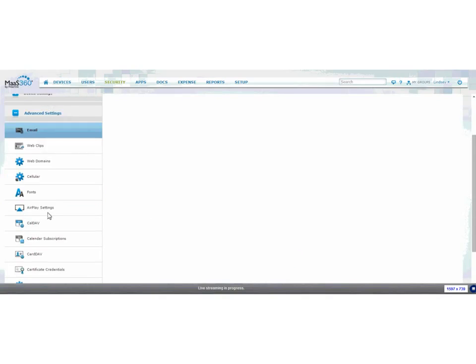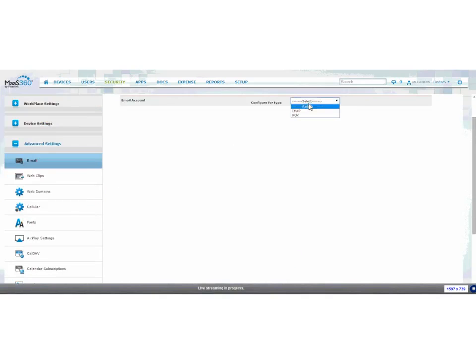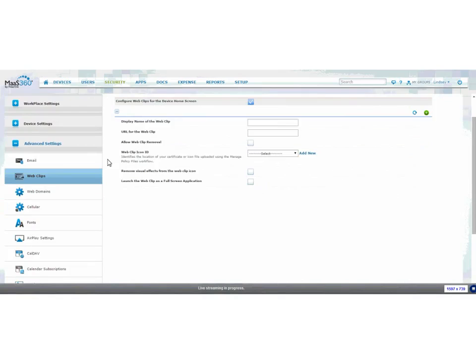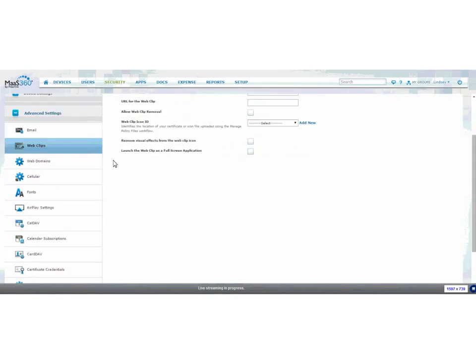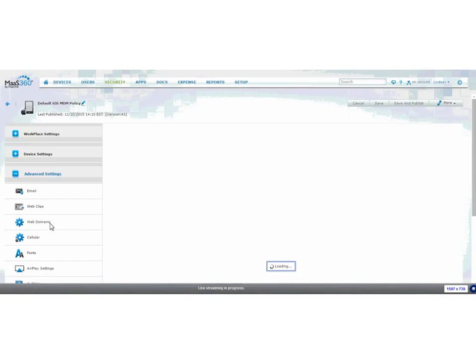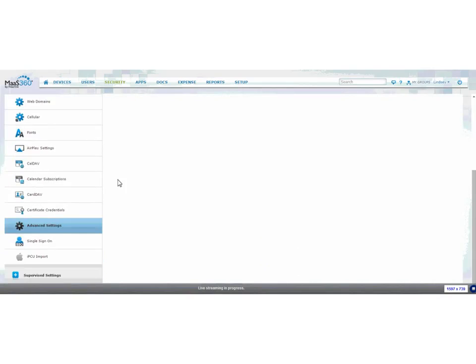We also have advanced settings where we have, for example, AirPlay settings. We can also configure email for things like POP and IMAP, web clips, which are really helpful because this is kind of an icon that will look like an application, but it will actually be a link to a specific URL or shortcut. So really nice if you're not necessarily able to use our secure browser and push bookmarks, you can still push web clips for those shortcuts to the end users as they're enrolling in Mass 360. We do have some other miscellaneous settings here, cellular settings, web domains, fonts, advanced settings. So again, you're going to kind of pick through here and configure the policies as you see fit.